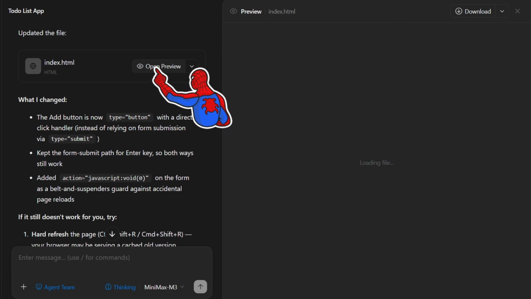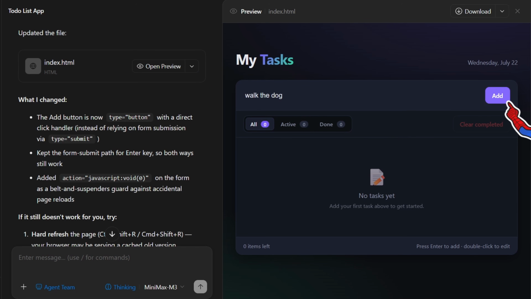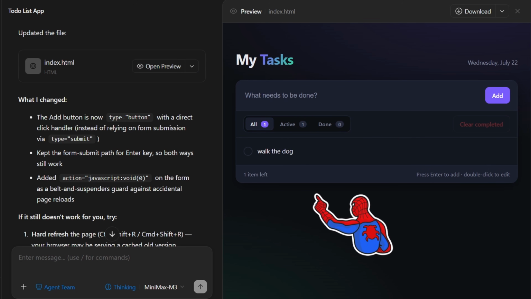Let's click on this and let's try it again. So I'll add the same task, walk the dog, and I'll click on add. And now this time it actually works. So you can see if there are any issues or bugs, don't worry about it. Just tell the AI agent clearly what is the problem and it will fix it for you.